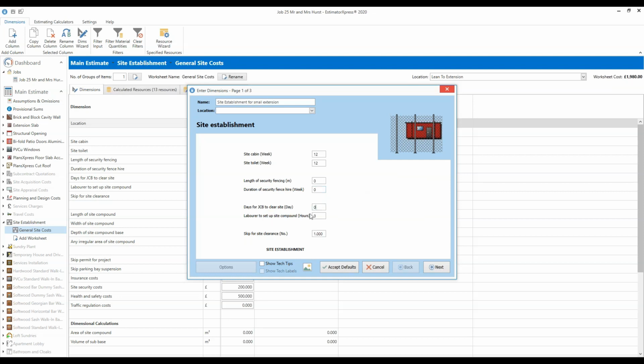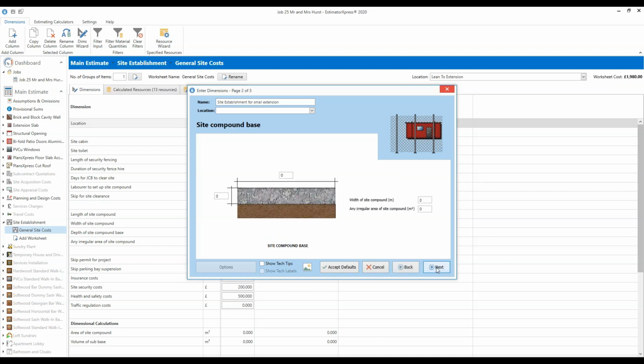Number of days JCBs needed to clear the site. Again, you can set that as required, but it's more relevant to new build and clearing the land for a compound. And again, we've got some labour, some time allowed for a labourer to set up the site compound. So again, in an extension scenario, we can leave that set to 0. Skip the site clearance. So that's set to 1, but you can tweak that as you need for your job. So I'm going to click next.